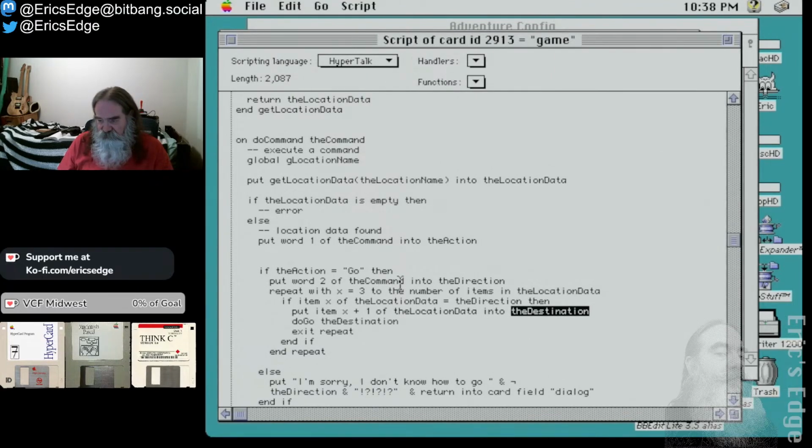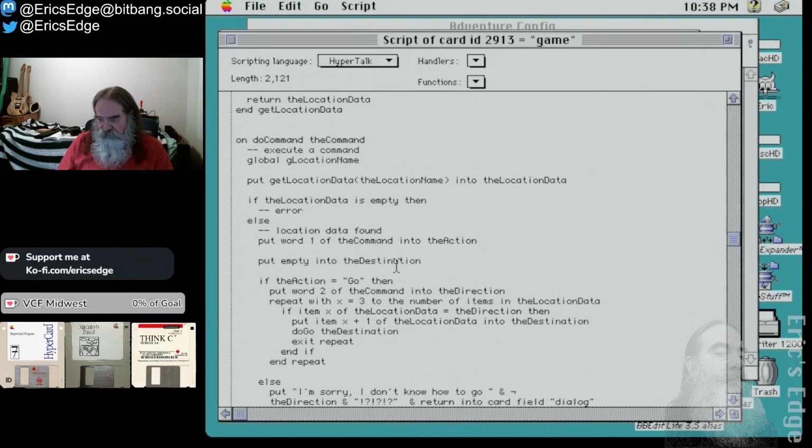We could do put empty into the destination. Okay, so if it's empty, we're not ever going to put, okay, so we could check that. At the end of the repeat, we could say if it is empty, then that's going to be an error.